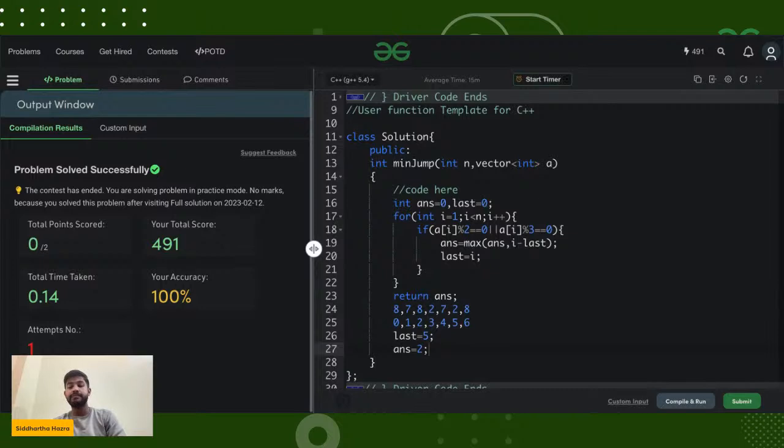Now am I clear with the sample test case? What if the number is not divisible by either 2 or 3? We won't come inside the if condition. We would simply move forward to the next iteration.